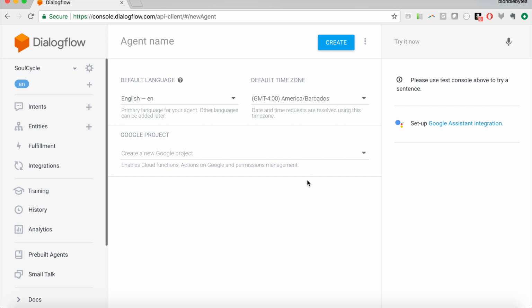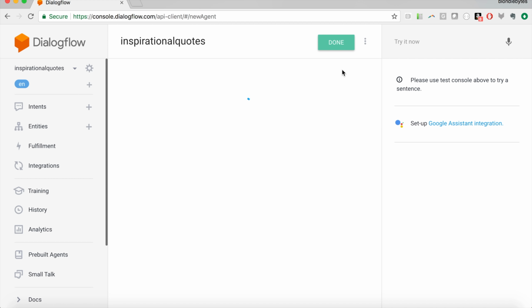So now we're up and running, and what I've done so far is just gone to dialogflow.com, logged in with my Google account, and started creating a DialogFlow agent. So here for the agent name, I'm going to put inspirational quotes, and we're going to keep all of this the same and click Create. And what this is going to do is create our inspirational quotes DialogFlow agent. Throughout the course of this tutorial, we'll be building this agent so that later on it can be integrated with a variety of platforms, including the Google Assistant and Facebook Messenger.